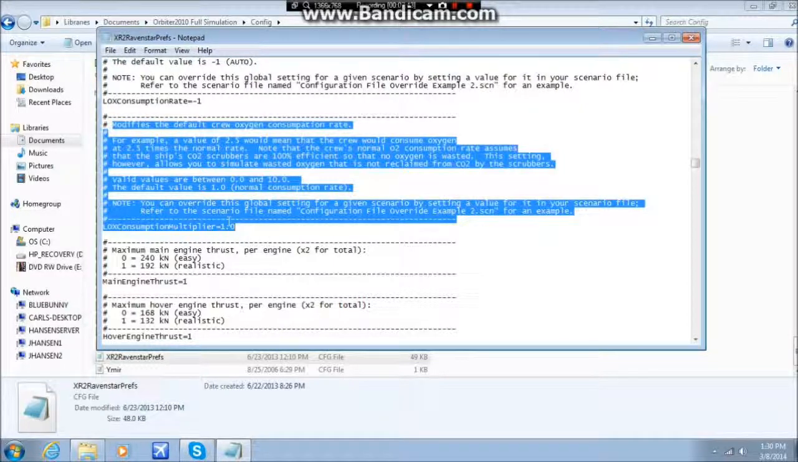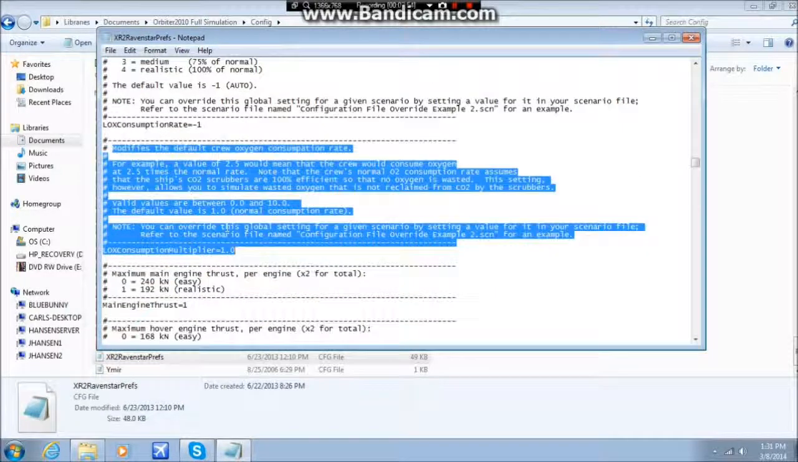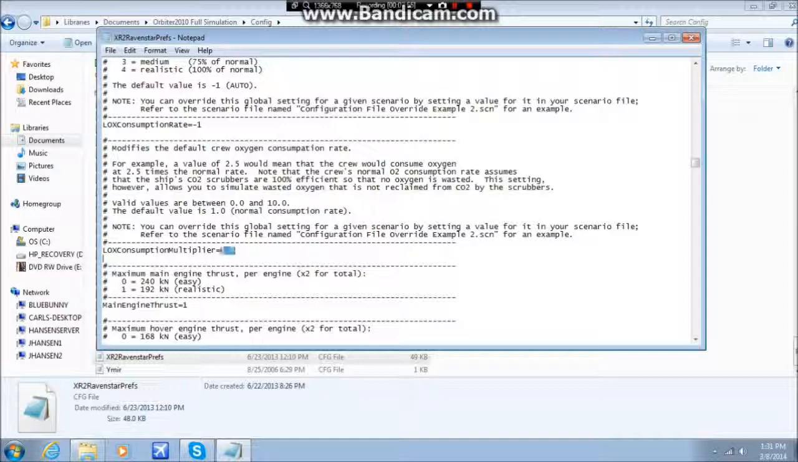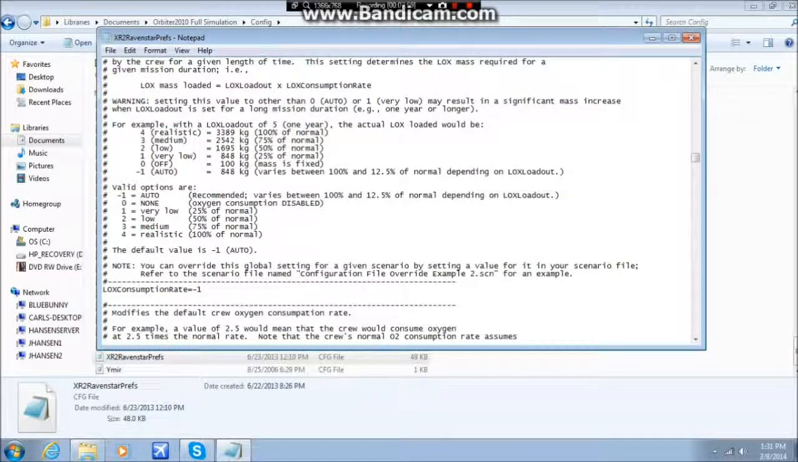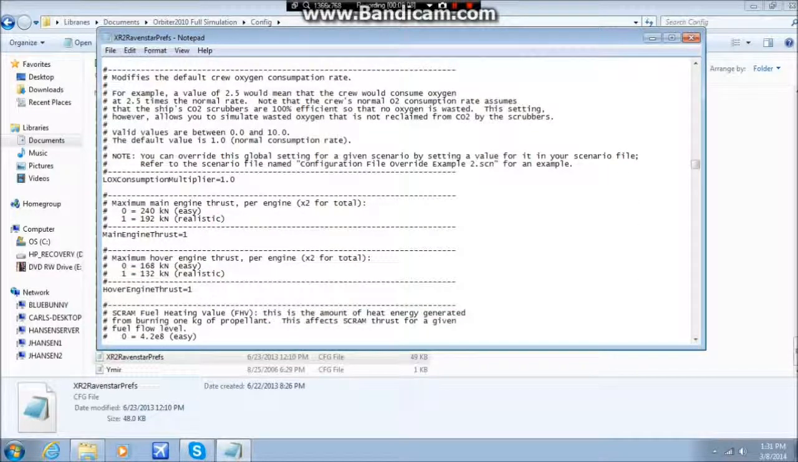So then we have the LOX consumption multiplier, which is different than the consumption rate. I think it's yet another value which changes how quickly the mass in your oxygen depletes. So if you set this to a low value again, you could multiply that 280 years and make it even longer. So then we have the main engine thrusting power.